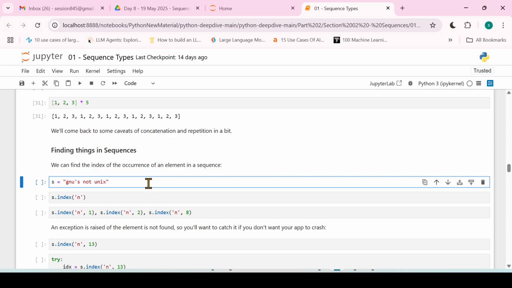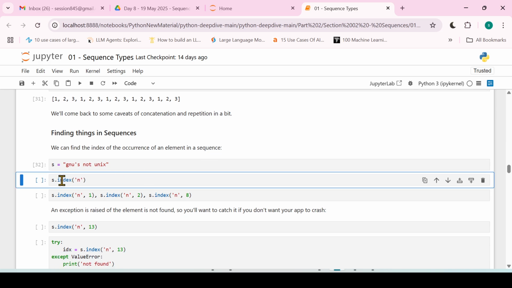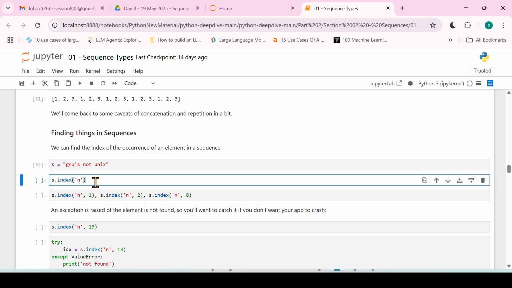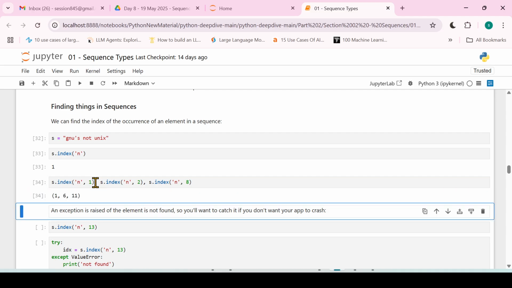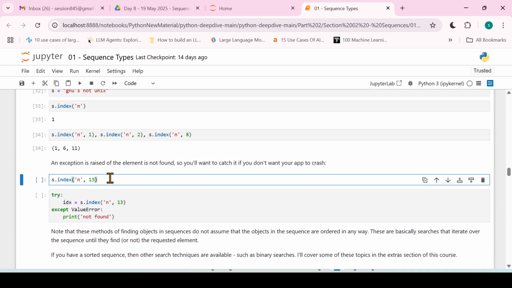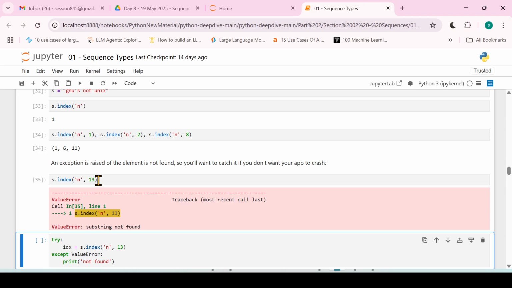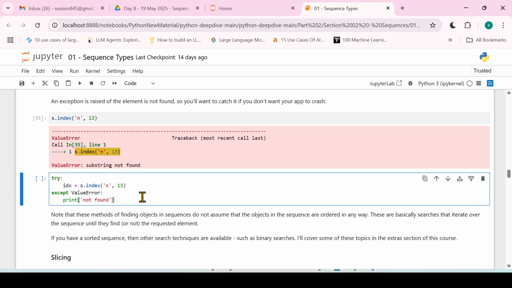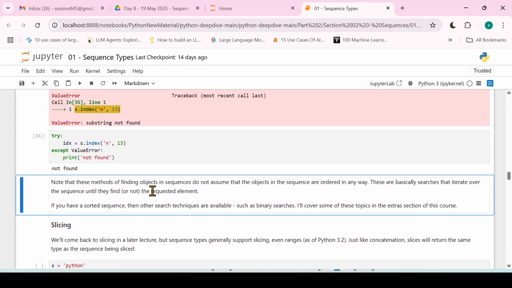Now, finding things in a sequence, we can also use the index method to find the object. Like over here we have the string. Let's say that we are saying s dot index n. This will give you the index of this n object. The same thing we are doing over here. Again, if that particular object is not available, it will give you an error, right? So here we are trying to find whether this n is available beyond 13 or not. This will crash. So here we are getting the value error, not found, right?